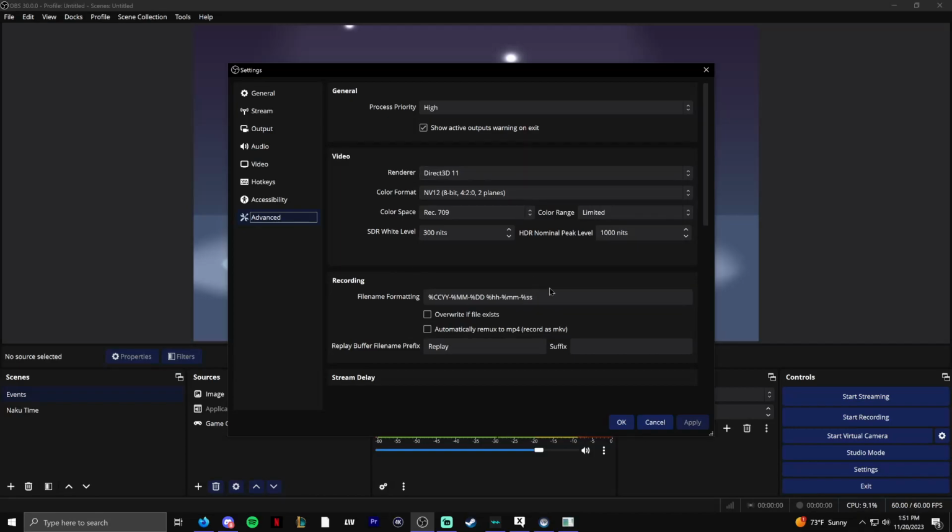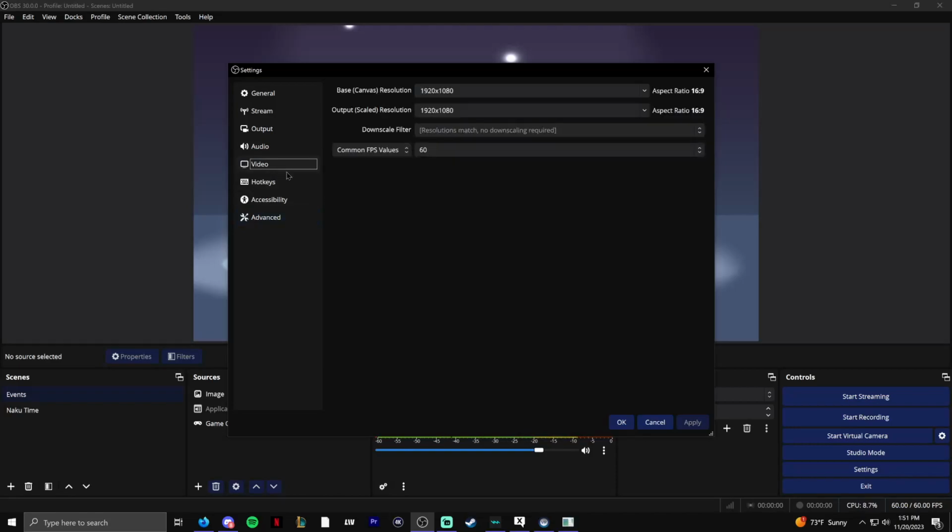All this should be auto-populated to be fine the way it is, except for this SDR level. Make sure that's 300 nits, and HDR level, make sure that's 1000 nits, and that should be it. Just make sure that when you're done with your gig on VR chat to fix this right here. Make sure it goes up to what you wanted it at to stream back on Twitch. But yeah, that should be about it.